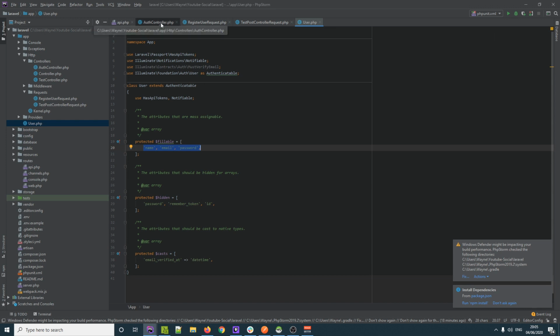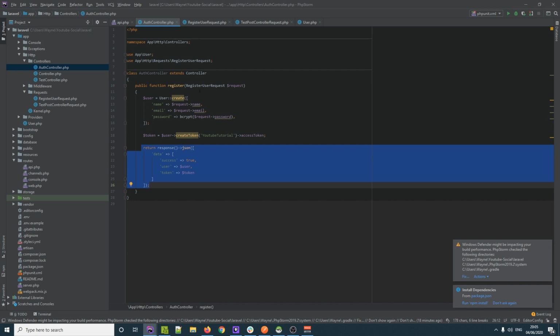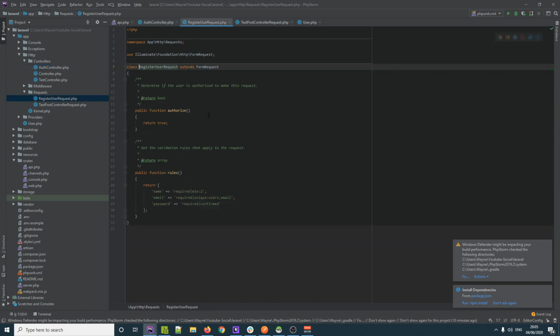So that's pretty much it for this session. We've managed to create our user, our token, our nice little response. We've managed to make our request, so our register user request, which we've made some rules. So it needs to be a minimum of 2. Our email is required and it needs to be unique to the table, i.e. users with the email address. This could be unique to any table, as long as you give it the plural. And you want to make sure that the password is required and also confirmed.